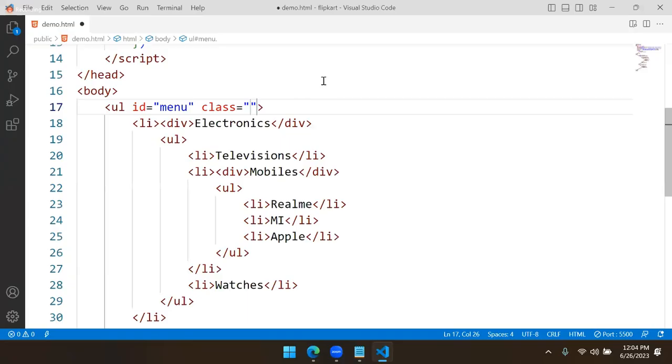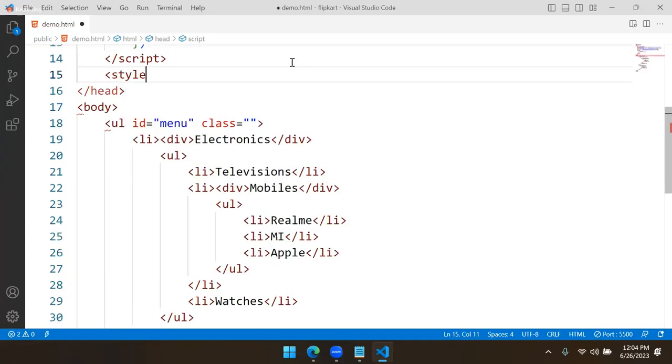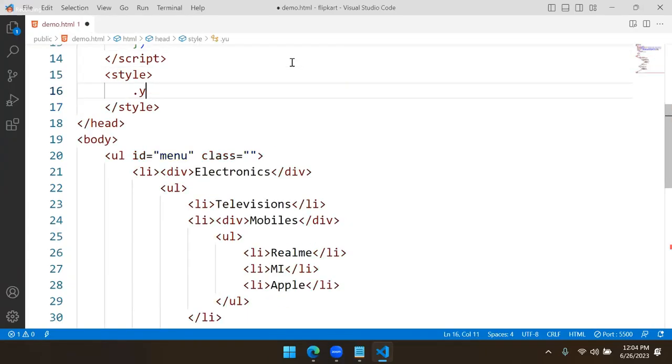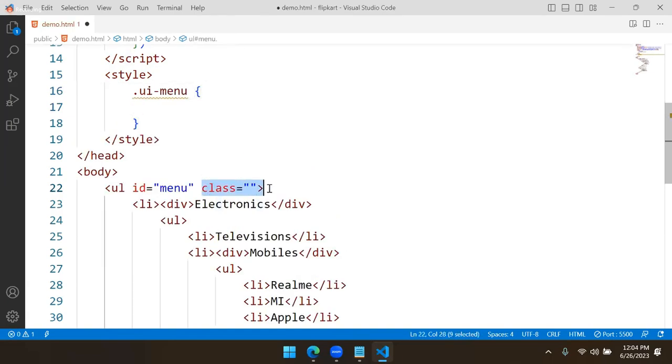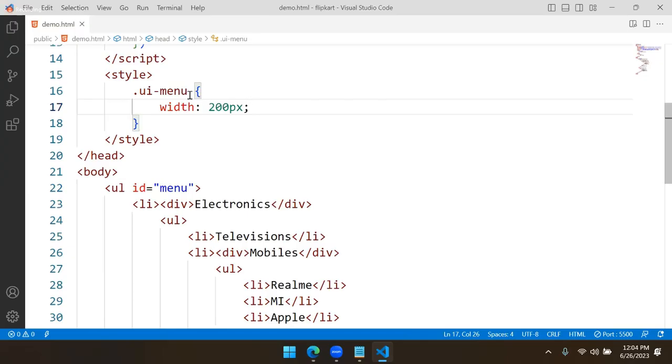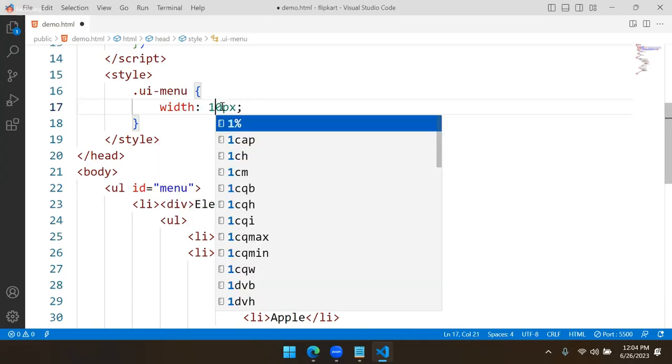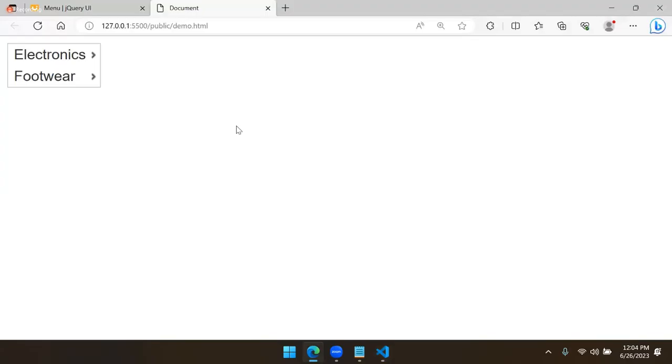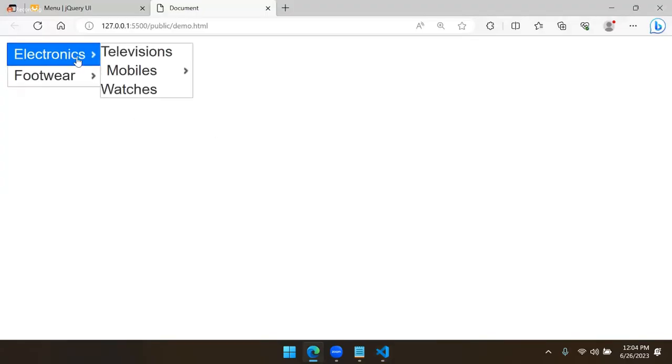Suppose I am applying style here. What is the style dot UI menu? But anywhere we are not using it. That means it is nothing but the code is using it, right? So width I gave some 200 pixel. That means you see it will be like this. So what are the classes they are using? Those classes we can define here. And you see on this, it will get that and it will display.